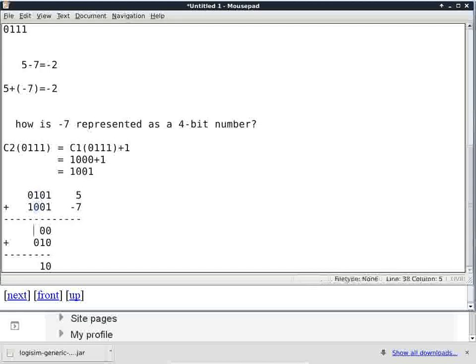1 plus a 0 is a 1. 1 plus a 0 is a 1. And I do not have a carry, so this carry is going to be a 0. 0 plus 1 is a 1. 1 plus 0 is a 1, and we end up with no carry as an overall addition. So 1110 is the answer. The big question is, does 1110 represent -2? Is this in fact representing -2?